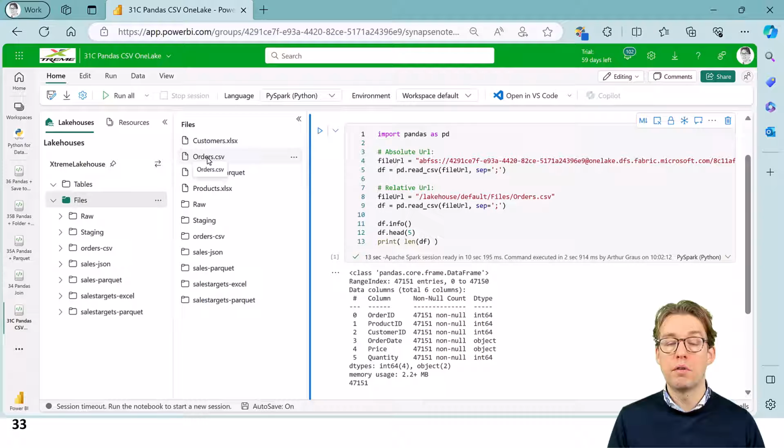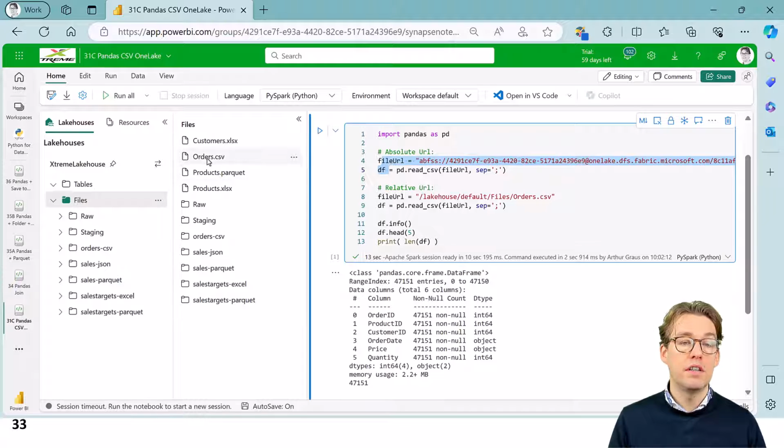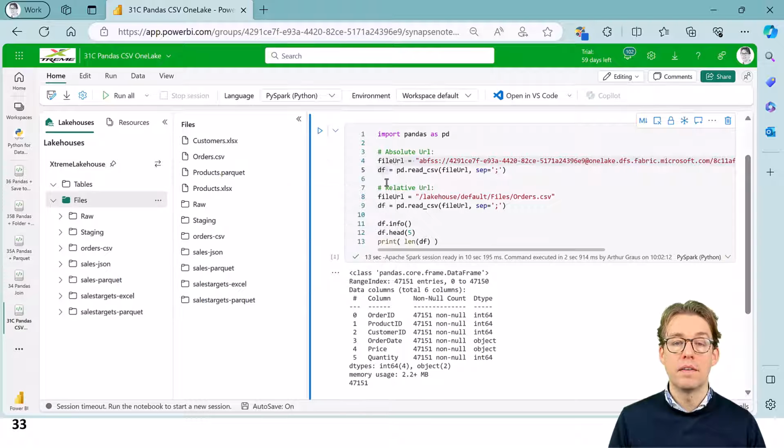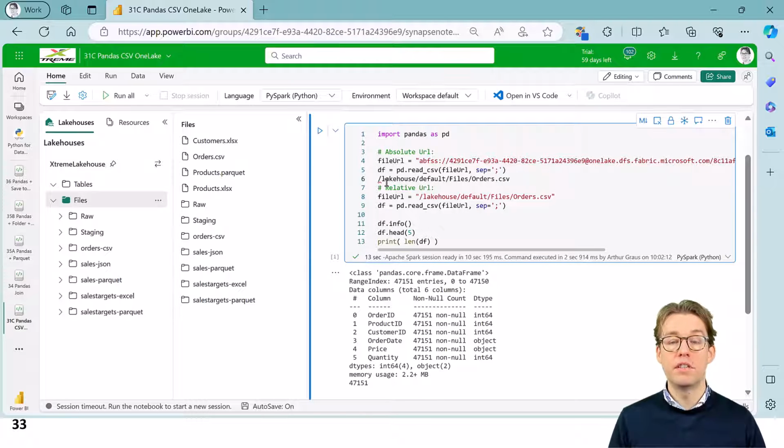If you want to import it with Pandas, you can specify the file URL absolutely or relatively. It's really easy. If you go to the file, click on the three dots, and here you can copy the ABFS path, the full path, or you can copy the relative path. Let's take this one, just paste it here. You can see this is the relative path you can use. So it's specifying the lakehouse, the default lakehouse in this case to which we are connected, and then the files folder, and then the file itself.